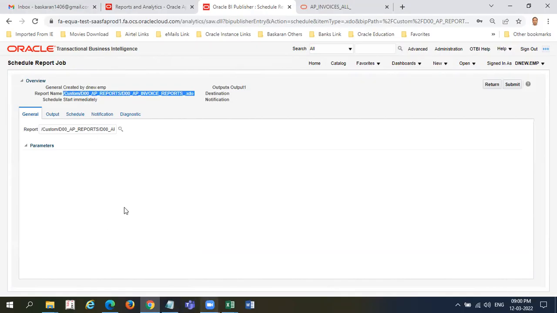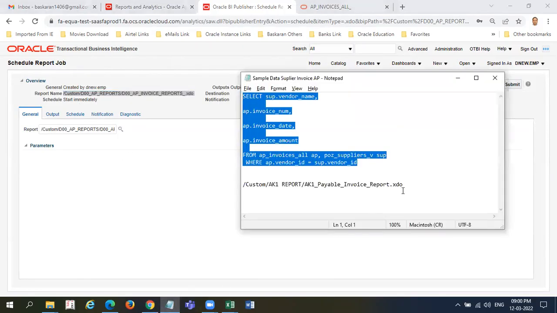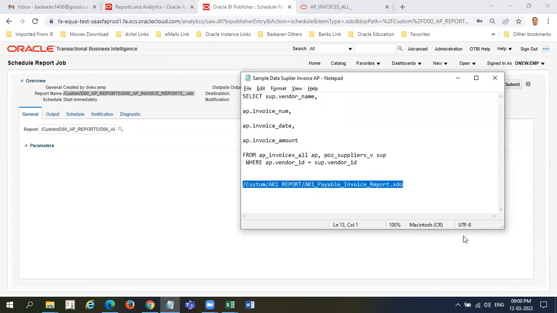This is very useful when I am going to convert this as a request, a concurrent request. It's a very painful job for our EBS. Many people are there from here. Now I have given the Bhaskaran custom folder. I have given this file.